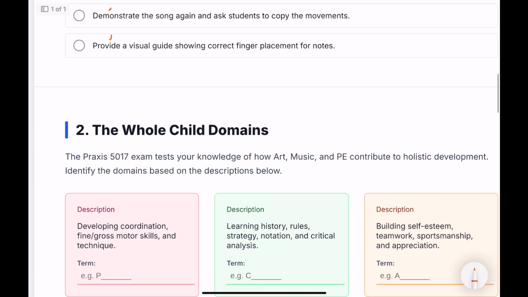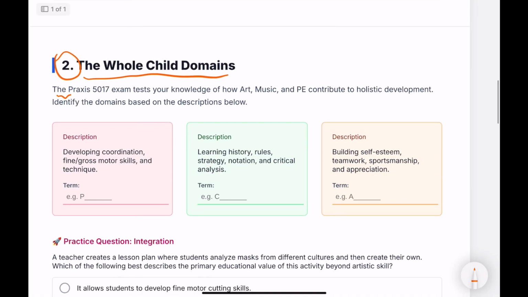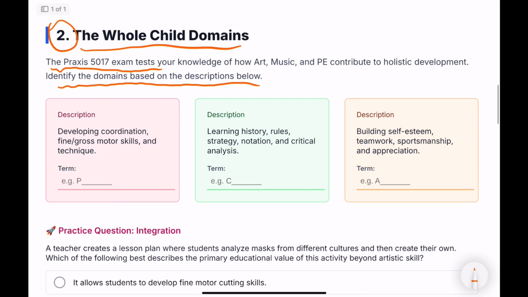All right, moving on to the whole child domains. This is part 2. Now, the Praxis 5017 exam will test your knowledge of how art, music, and PE contribute to holistic development. What we're asked to do here is identify the domains based on the descriptions below. As you can see, there are 3 boxes, and let's take a look at each and complete the blanks.